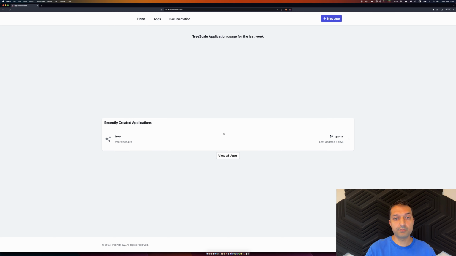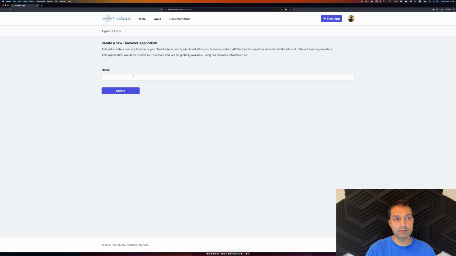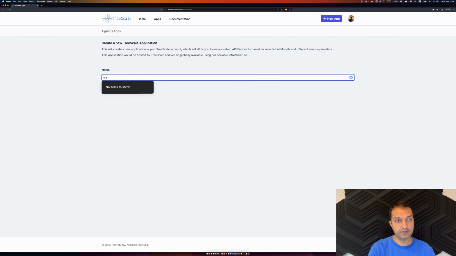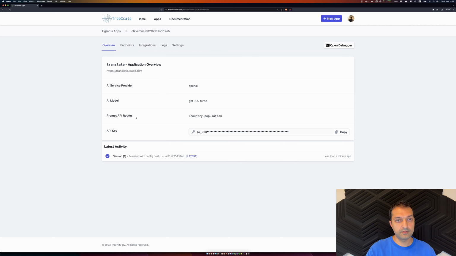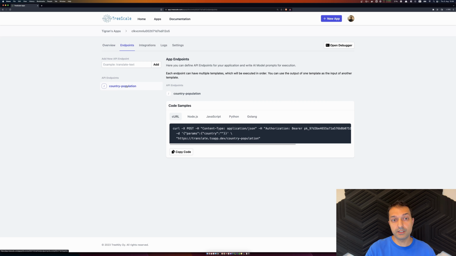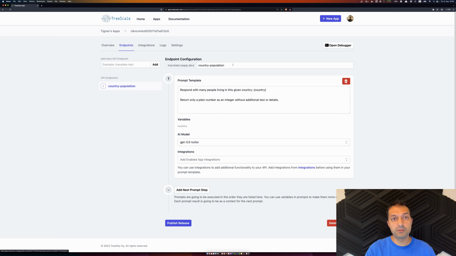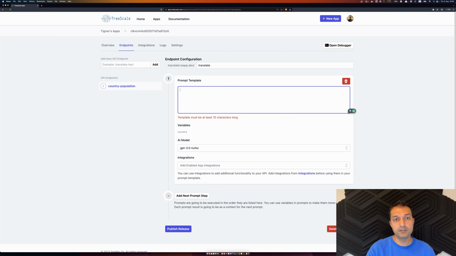I'm going to use GitHub to log in. Now that I have access to TreeScale apps, let's create a new application called Translate. We have this translation application, and TreeScale automatically generated an endpoint for me, which I'm going to change to Translate. And I'm going to remove this standard default prompt that TreeScale gave to me.